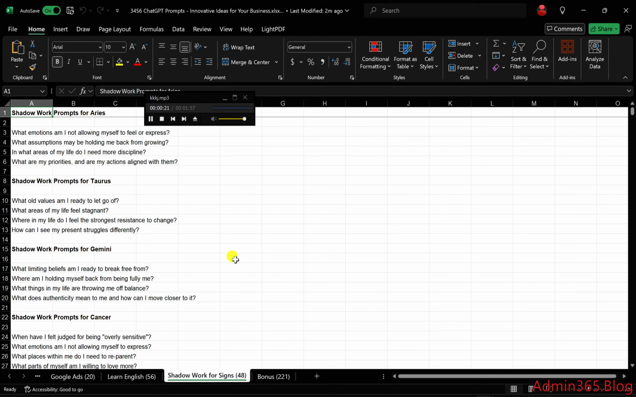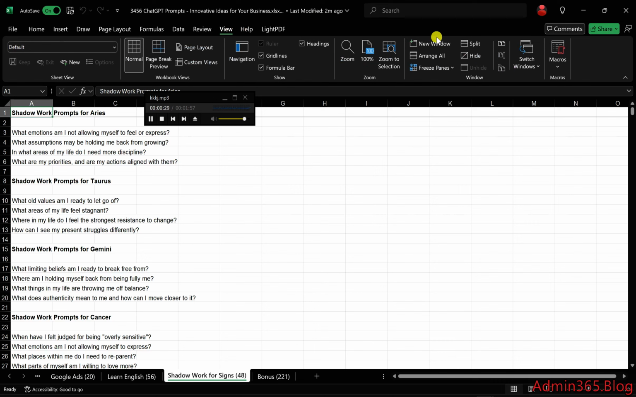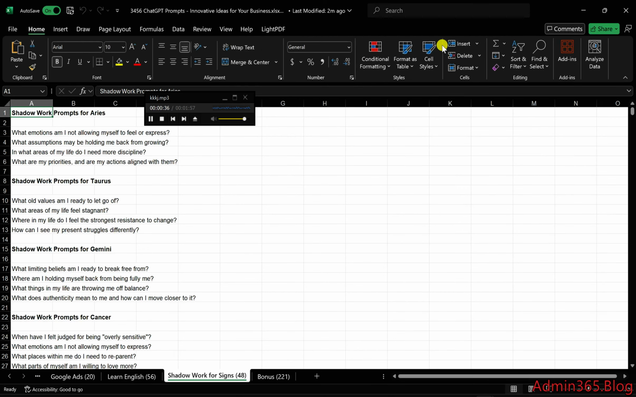Step-by-step guide to scroll multiple spreadsheets simultaneously. Step 1. Open a new window for your spreadsheet. Click on the View tab. Go to the View tab in the Excel ribbon. Create a new window. Click New Window. This will open another window of the same spreadsheet you're currently viewing.